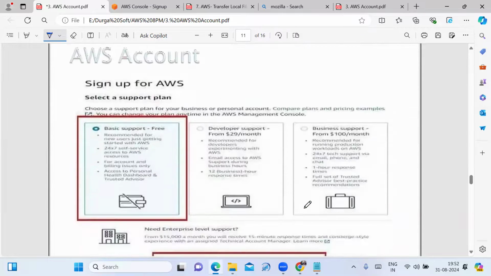Then next, it is asking you to choose the plan. You can choose the basic support, which is the free tier account, or the developer support or the business support. Friends, you are here for practicing purposes, so you need to choose the basic plan. It is providing 12 months of free service, friends. With your credit card or debit card, 12 months of free service it is providing.